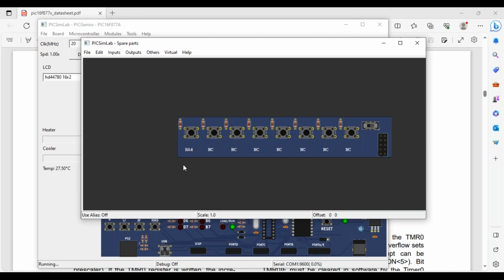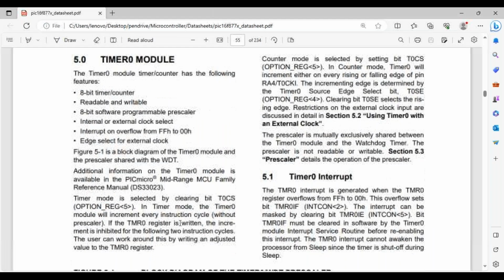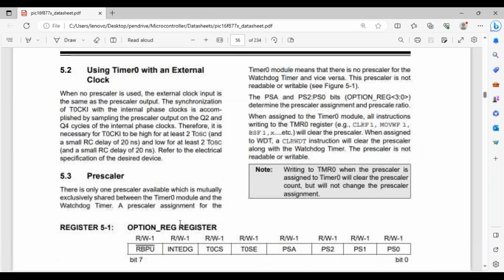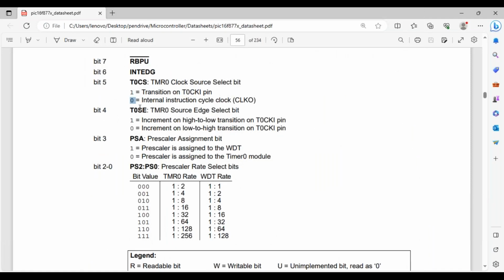Now, after I made a connection at the RA4 pin of the microcontroller, I have to tell whether there is a rising edge identified or falling edge identified at the RA4 pin of the microcontroller. So if you observe here, the T0SE represents the timer 0 source edge select bit. Increment on high to low transition, that is like this. And increment on low to high transition, that is this.